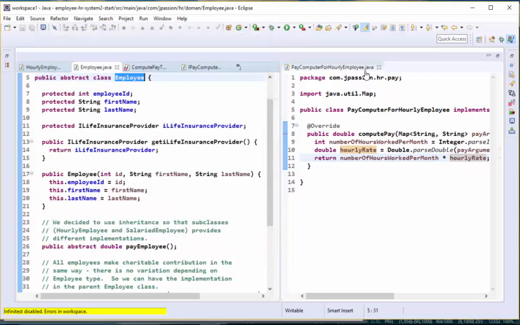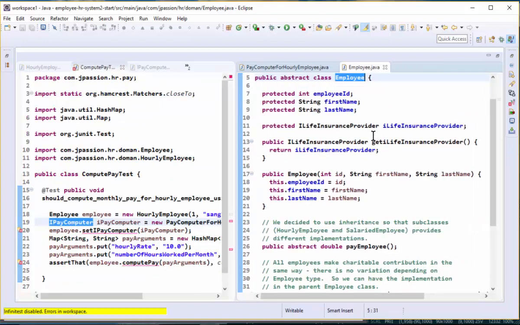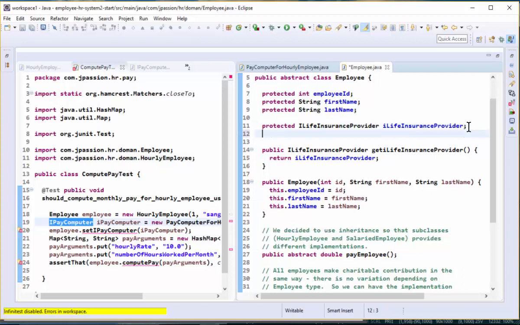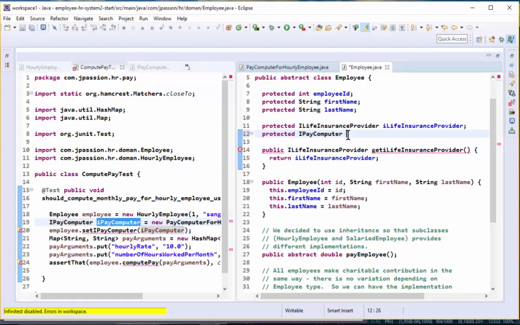Okay, so I'm going to just move up here. So we need to have, just like we did with life insurance provider and other things, the type of IPayComputer, so I'm going to use protected. So this is IPayComputer, and I'm going to name it iPayComputer, like this. And we need a setter method. Yeah, so IPayComputer, let's make sure that we import the class. Okay, and then we need a setter method.